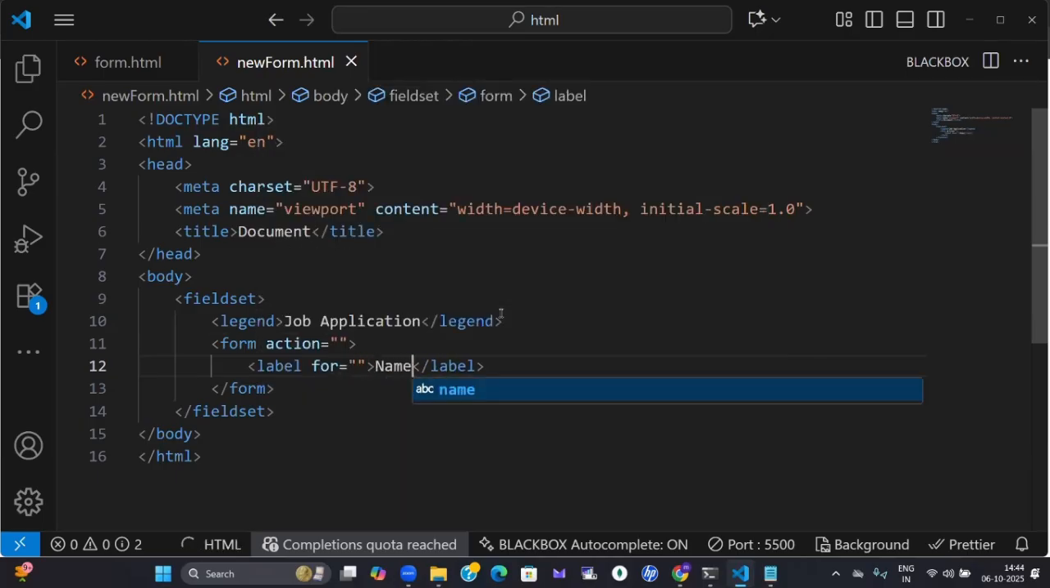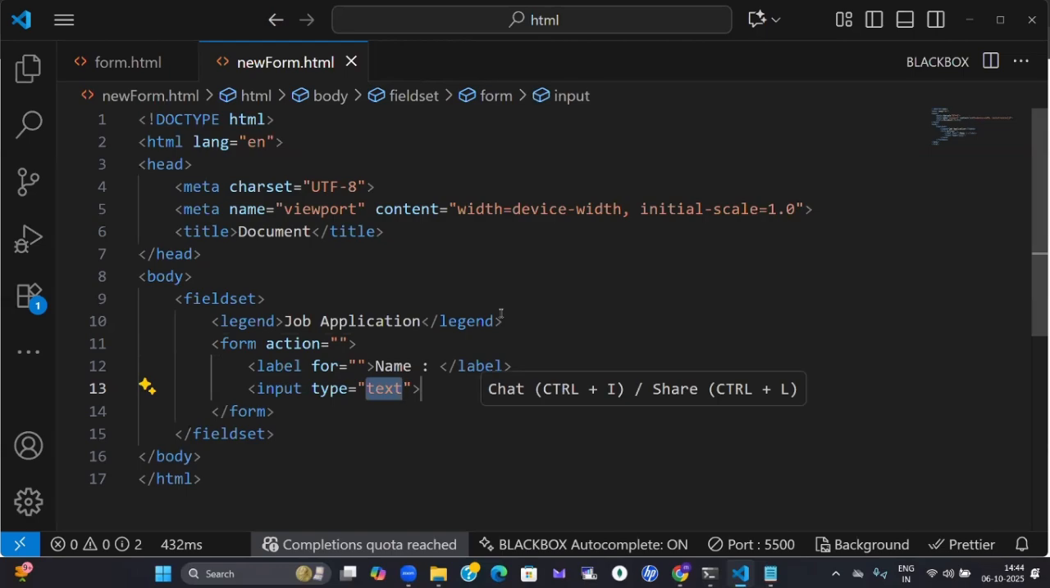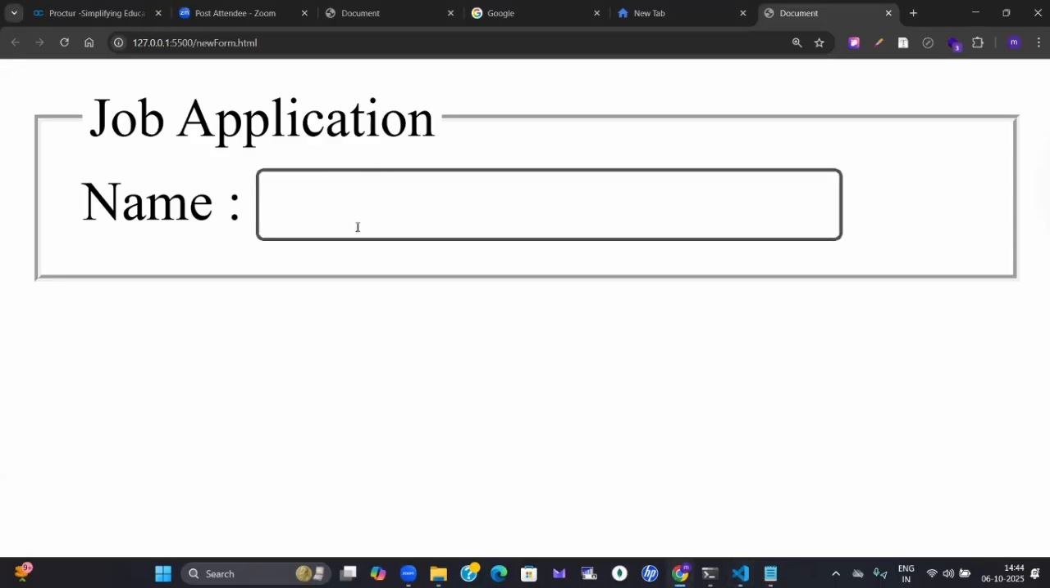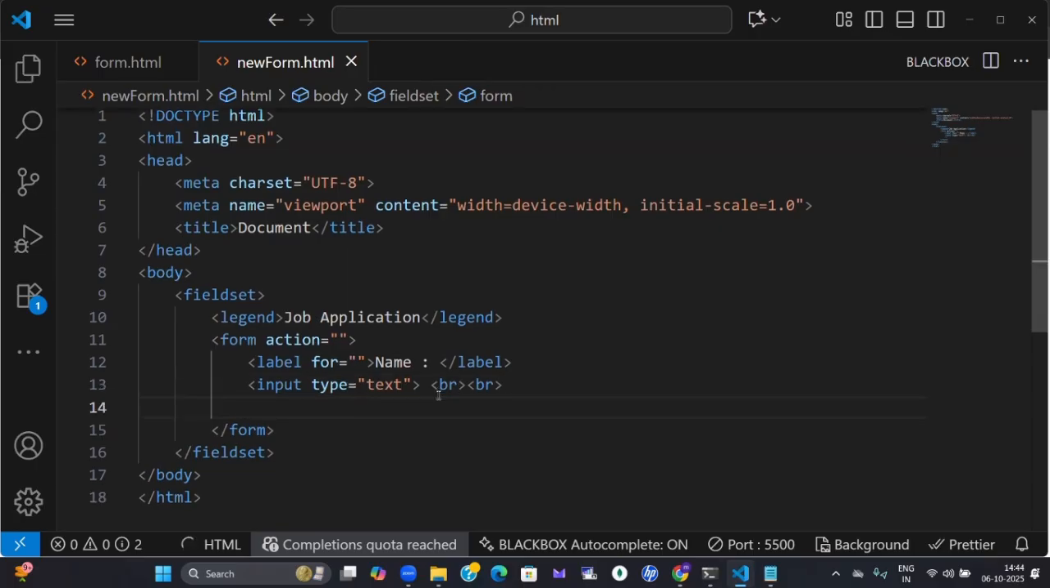First one is nothing but a name. After that I'm using the input tag, input text. Everything is normal only now. So here I'm using the BR tag. Why are we using the BR tag? To break the line. Because the input field is an inline block level element, it will allow the next element. So due to that reason, I break that line.